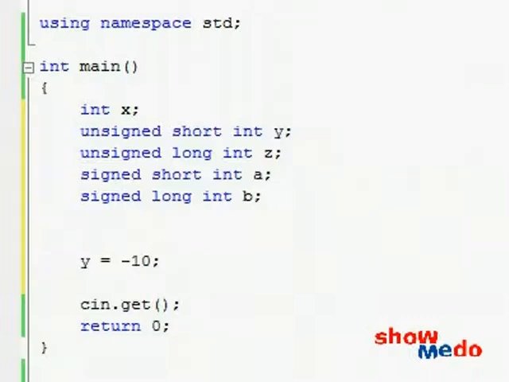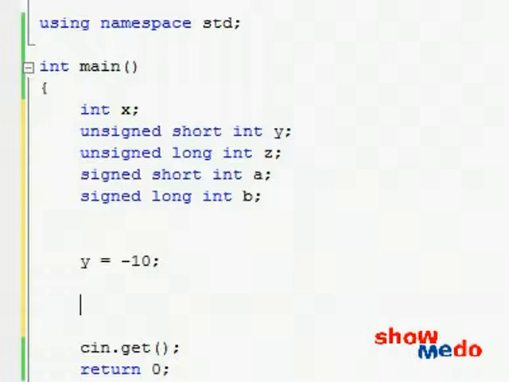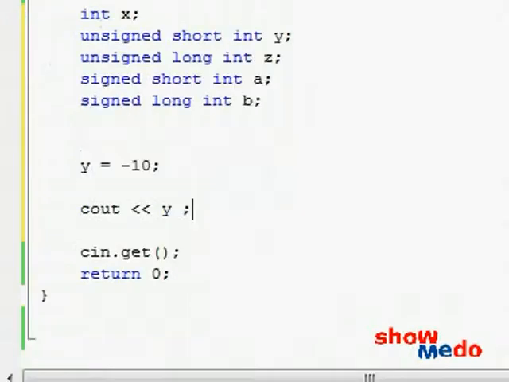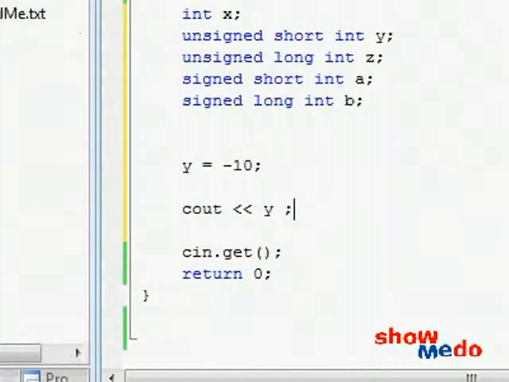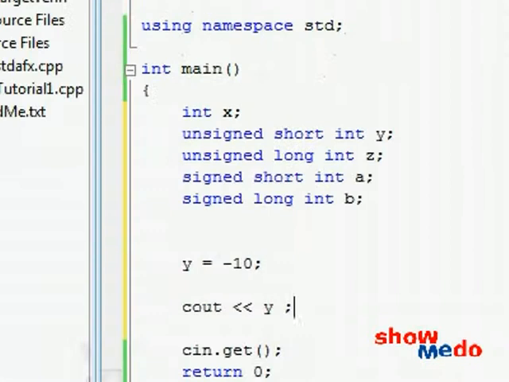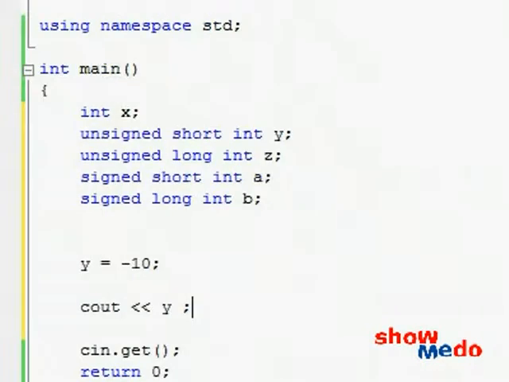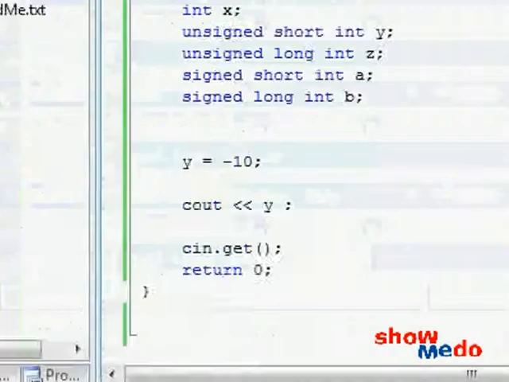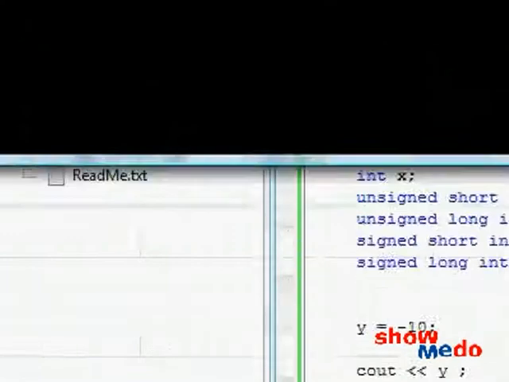Now, like we did in the last video, let's check what is actually inside of y by printing out its contents on the console window. So let's see, output operator y semicolon, and let's check what we see. If you wished to see -10, well, no luck today, because y is an unsigned short integer. Let's compile and see what we have over here.